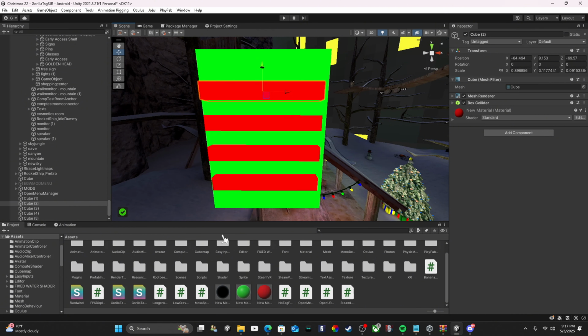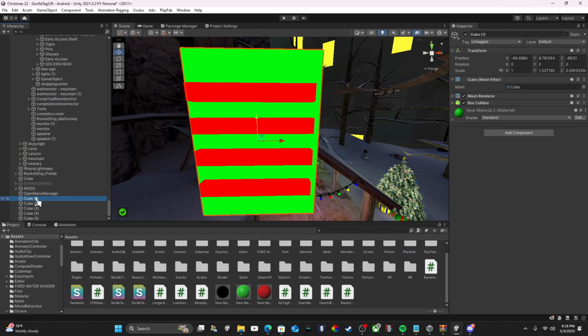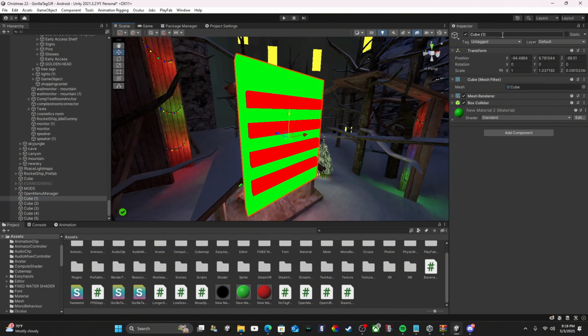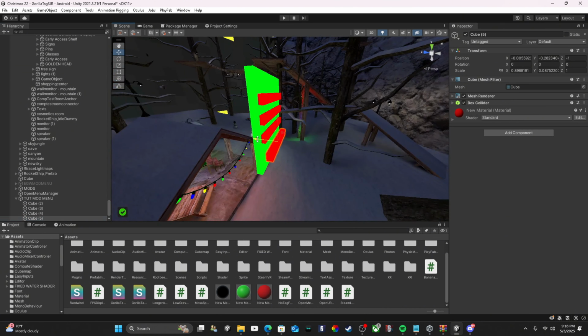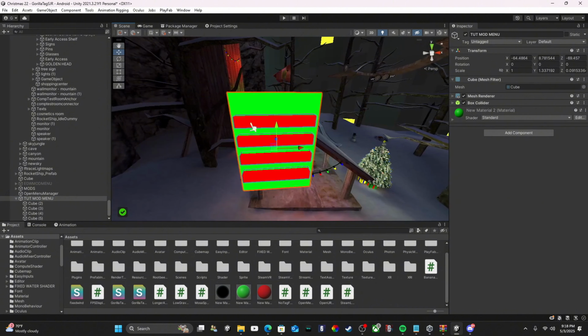Then this cube right here, you want to name it to your mod menu, say like tut mod menu. I'm naming it like this because this is a tutorial. And you want to drag all of these into here, so it is connected, and you can move it around however you want.